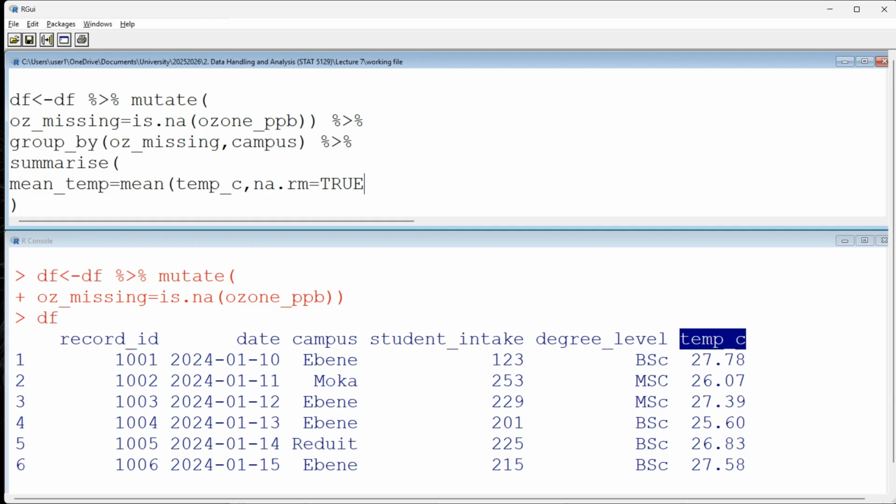So we'll do na.rm equal to true, which basically means that if there are missing values in temperature, just disregard them, so that we can calculate the mean of temperature, irrespective of whether there are missing values in temperature itself. We calculate the mean and we group it by these two, OZ missing and campus. This na.rm equal to true is not about the ozone variable, but about the temperature itself. If there are missing, just remove them so that the computation can be done.